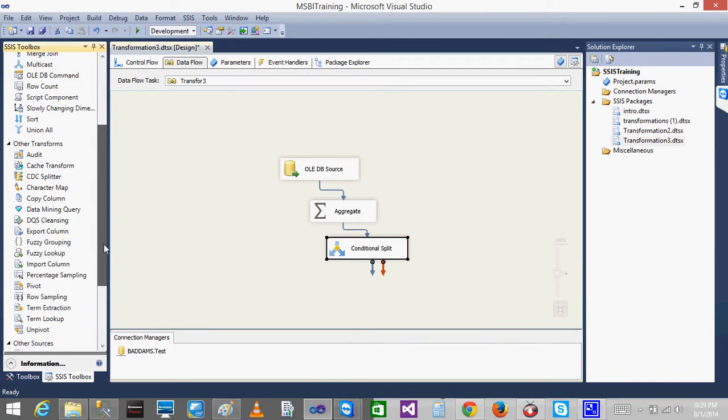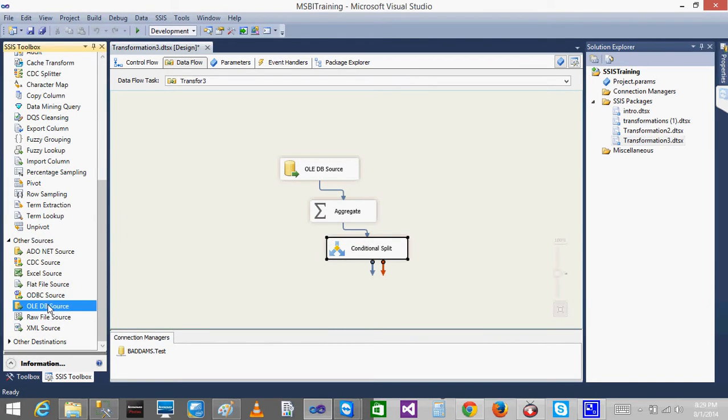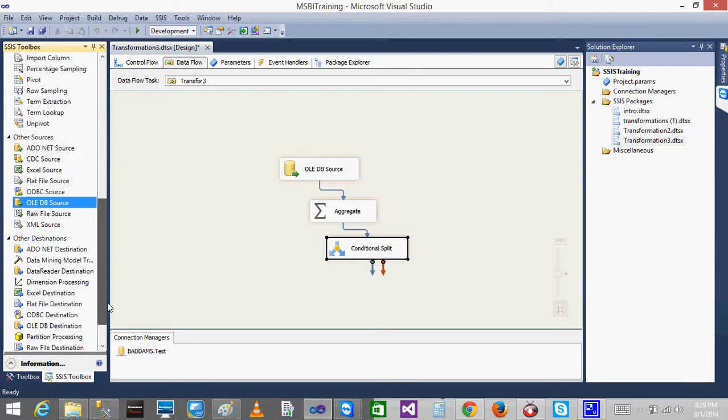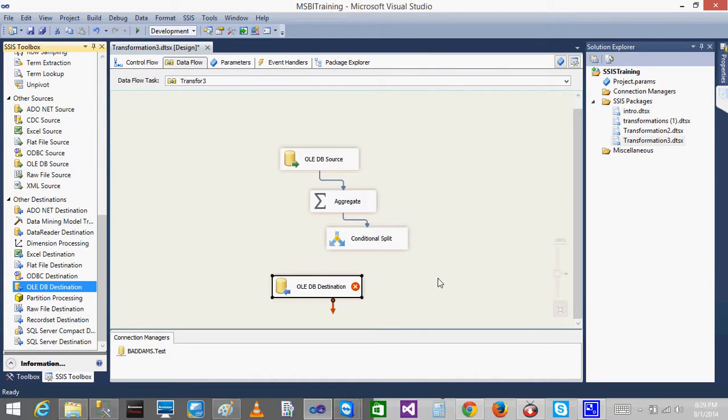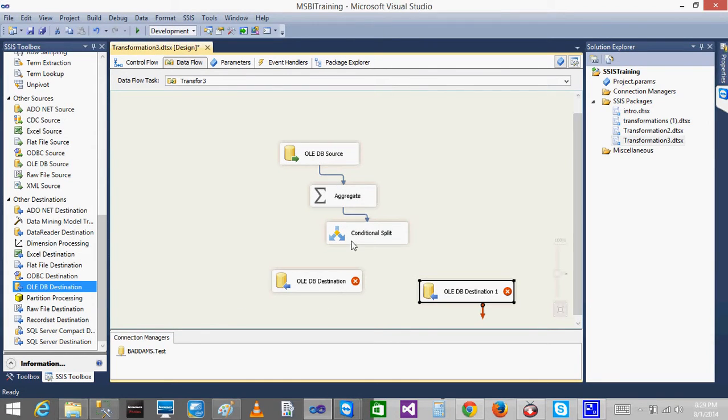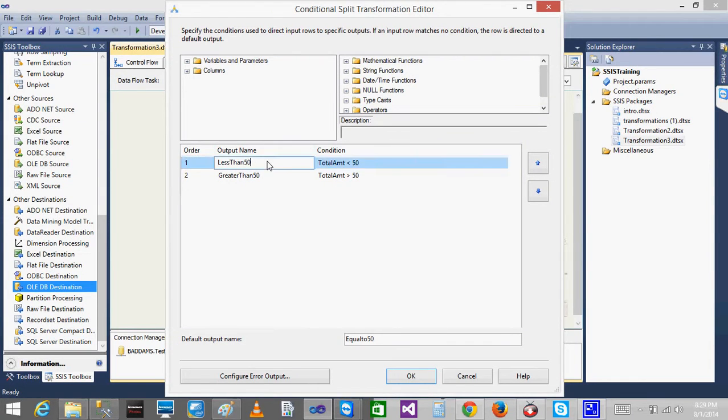Now since I want to load them into the tables, I will drag an OLEDB destination, because I need two destinations, one for less than 50 and another for greater than 50. OLEDB destination and OLEDB destination. Now I will connect. Remember, see it clearly: in the conditional split, we have given the output names. Wherever the amount is less than 50, that output name is less than 50. Wherever the amount is greater than 50, we have given greater than 50. The else, the default, I have given as equal to 50.